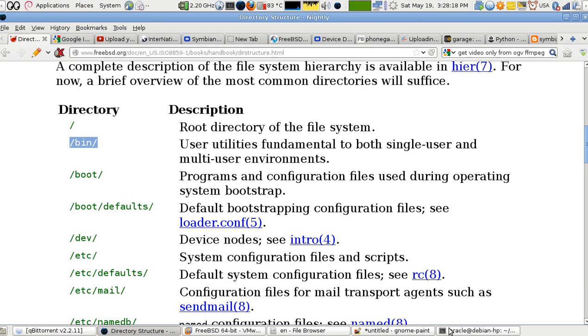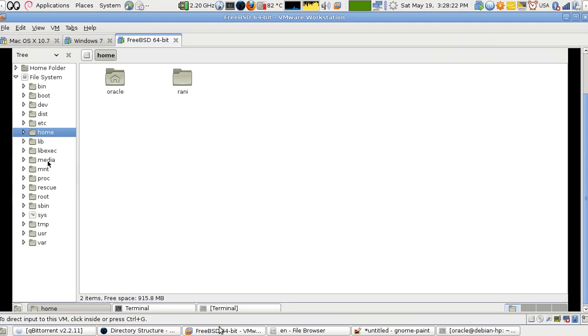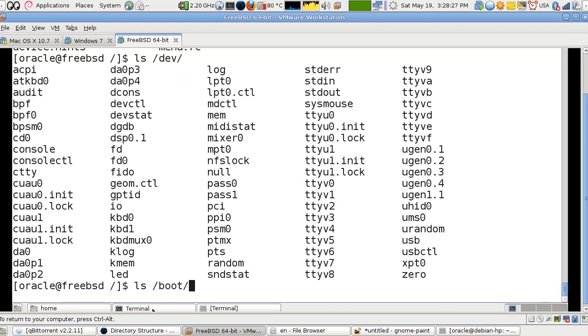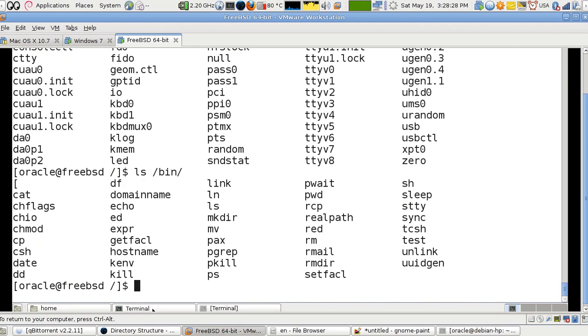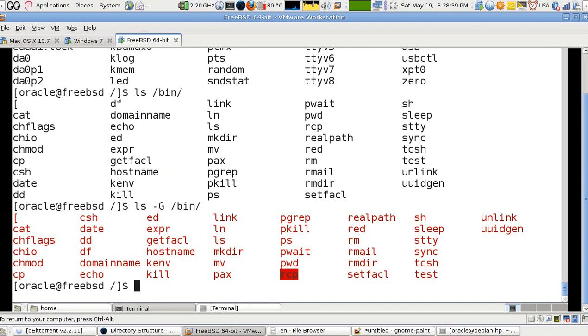different commands there. If we, for example, go to FreeBSD and check its terminal, and do something like ls slash bin, you'll see that there are different folders and files here, and maybe you can give some coloring so you'll know that those are executables.